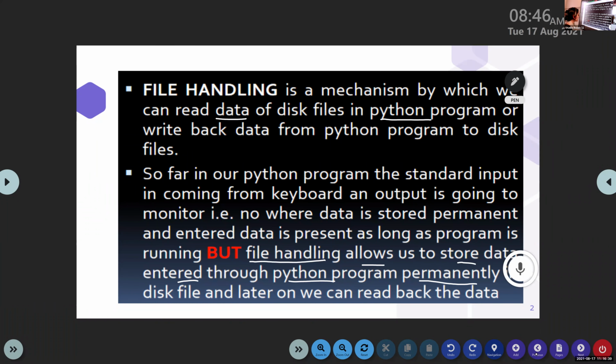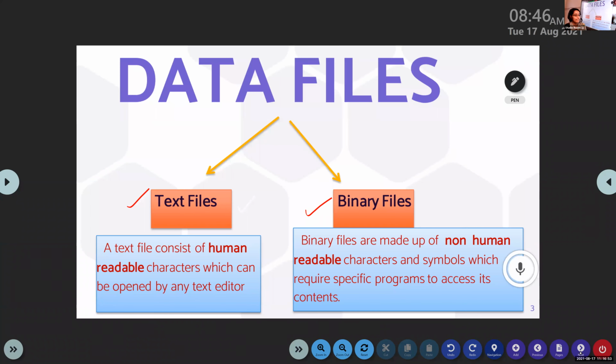Okay. So basically there are two types of files. Which are the two types of files? Text files and binary files. Okay, text files and binary files. You are all familiar with text files, isn't it?